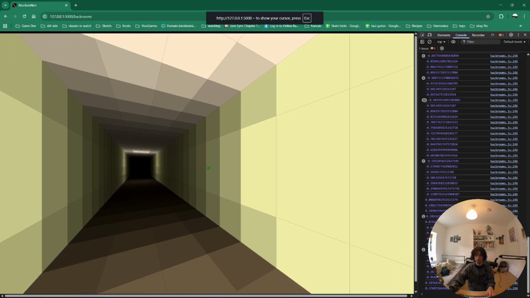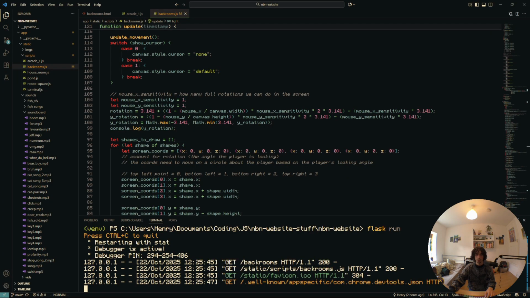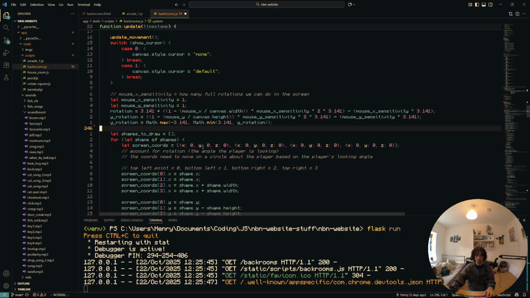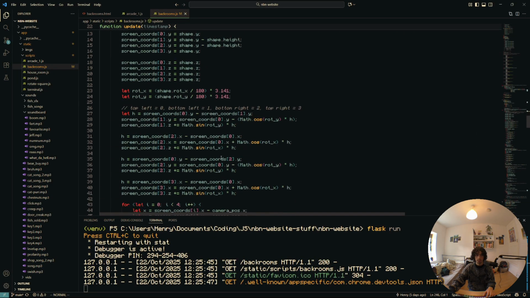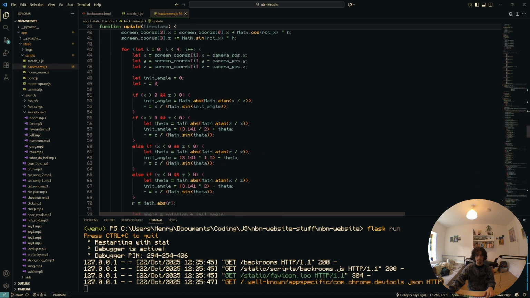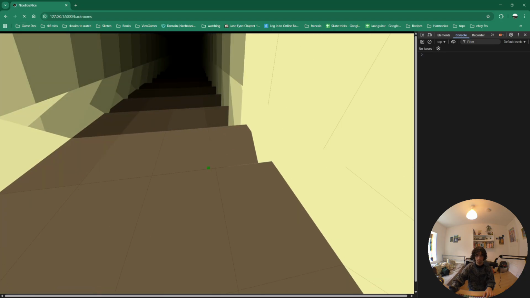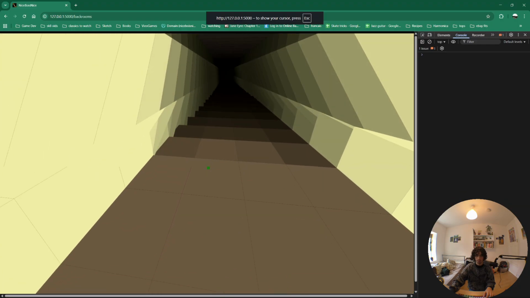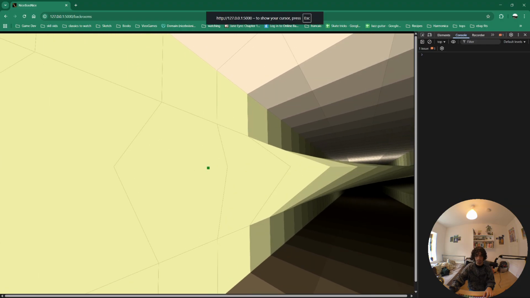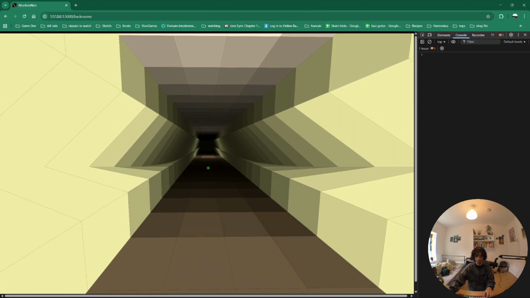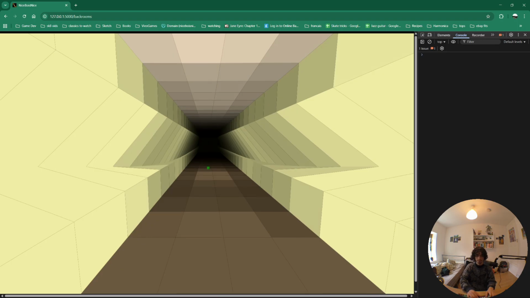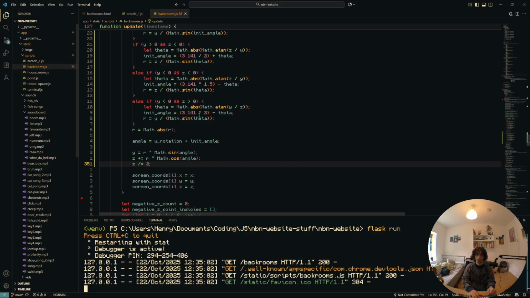I'm going to try and make it so you can look up and down, not just left and right, which I figure should just be the same as what we're doing here for x. So let's try that. Wow. So verdict is we leave Y rotation for another time.